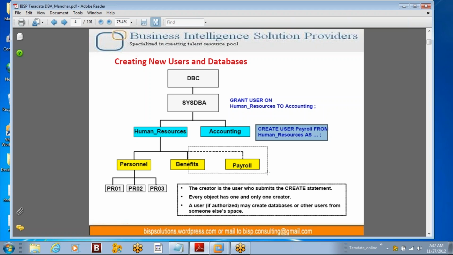See this. This payroll is being created by accounting, but from the space of human resource. So who is the owner of this payroll? Who created it? Accounting. So accounting becomes the creator. You can see here, the creator is the user who submitted the create statement. So who created this object by submitting a create user statement? That is accounting. So this user is called the creator of the payroll.